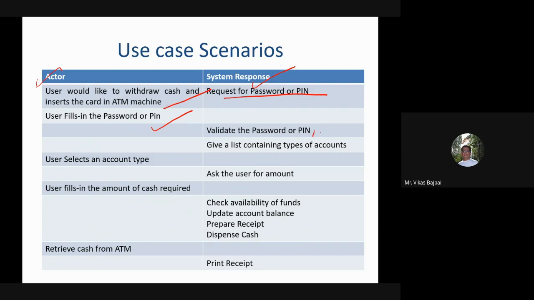So validation of the password or PIN takes place and gives a list containing the type of account, whether it is saving or current account. Then the user selects the account type, and then your system will ask for the amount which you want to withdraw. Post which the user will fill the amount of cash required, and then the system will check the availability of the fund, will update the balance, will prepare the receipt, will dispense the cash. The user will retrieve the cash from the ATM and will print the receipt.